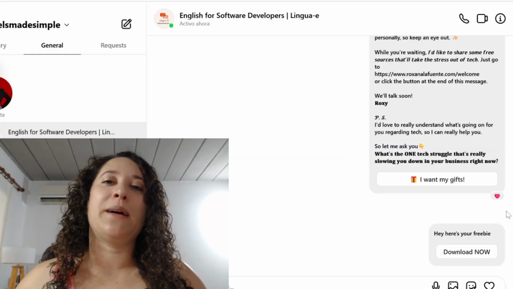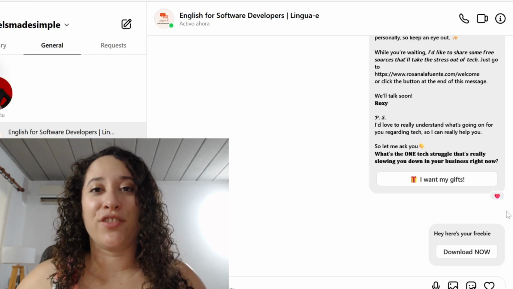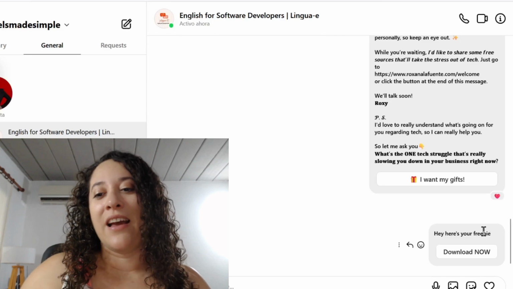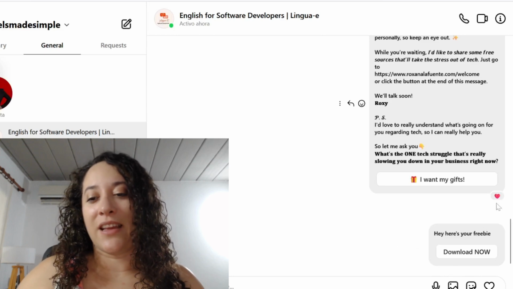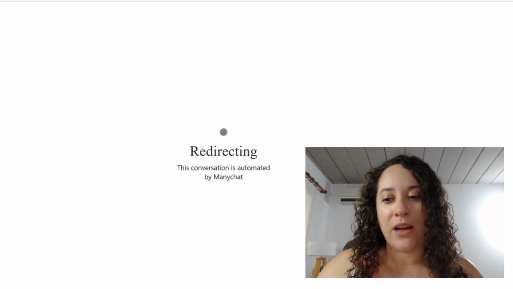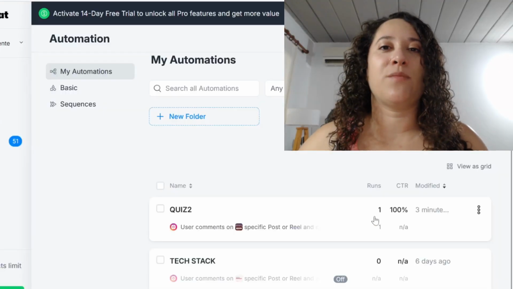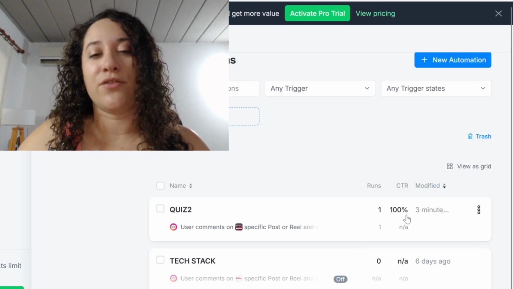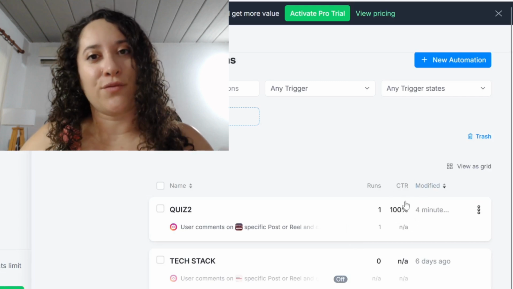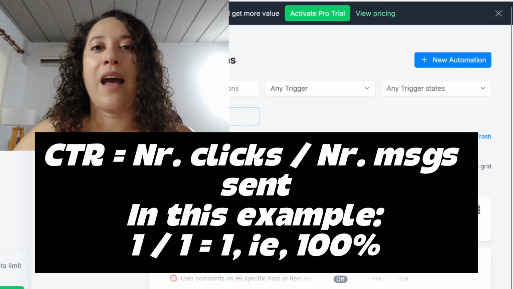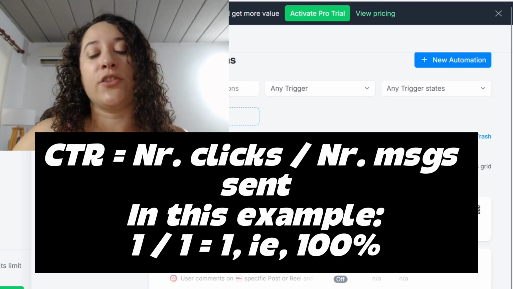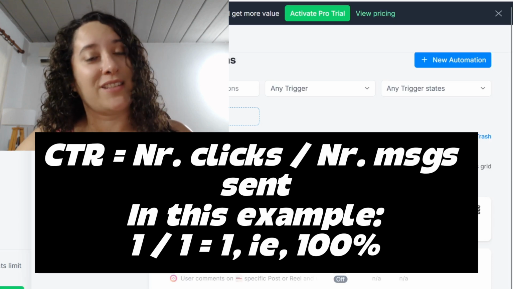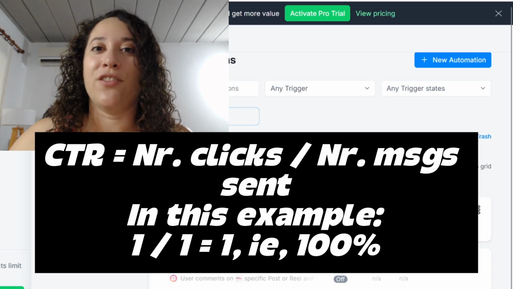And if I go to my DMs and I check my history of conversation with this secondary account that I have, you can see here that there is like, hey, here's your freebie, download now. And when I click it, it just takes me to the quiz. If I check my automation again in ManyChat, I will see that this ran one time because I just wrote that comment in the post. And the click-through rate is 100 because one people commented quiz, and that same people, me for this example, also click on the link.